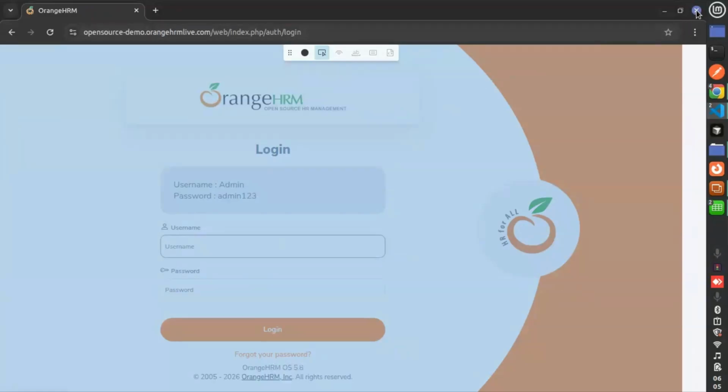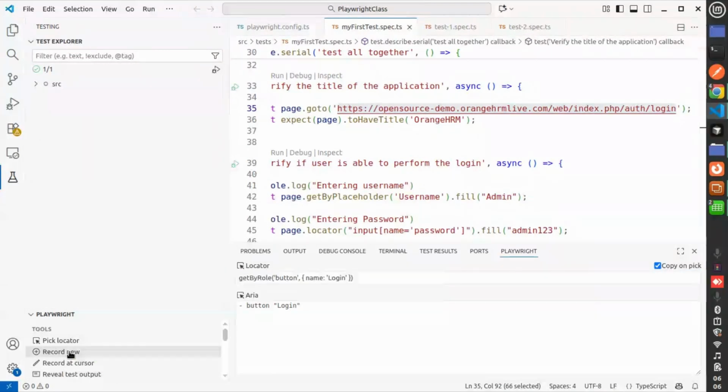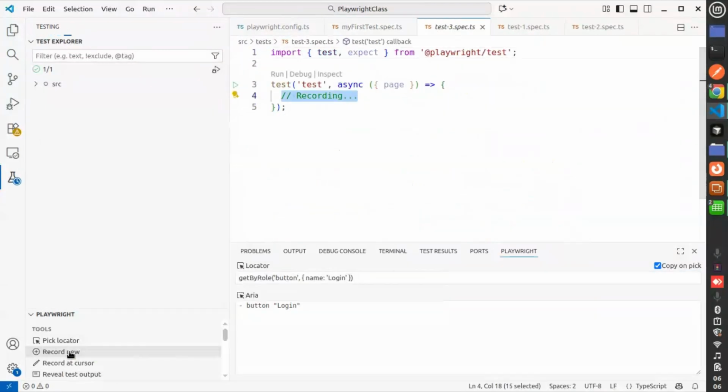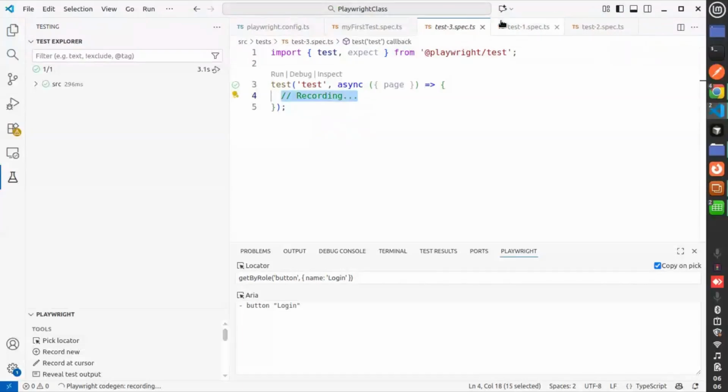Okay, cool. Let's close it. Now record new. With record new, what you will do is just click on record new, and you can see a new file is created. Okay, and this is test3.spec.ts, and it's saying it's recording. Whatever action you perform on this browser, all those actions will be recorded here.